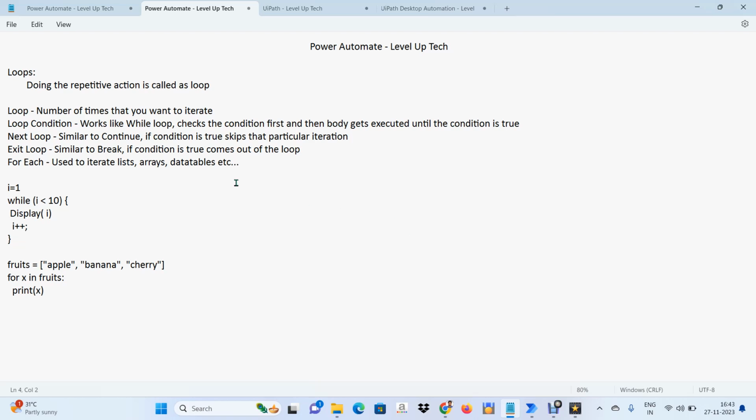Okay. In Power Automate, we have different looping concepts. As programming developers, you might be aware of for loop and while loop, right? Similarly, the same thing is applied over here as well. We have the loop action, loop condition action, next loop action, exit loop action, and for each action. So now we have to understand when to use what.